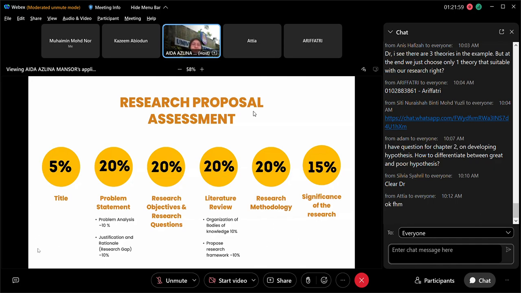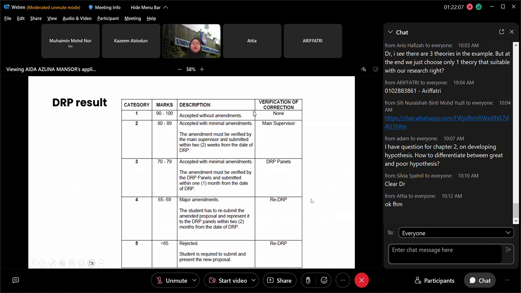Okay. Question for the RP? No? Okay. So after you done your presentation, this is online. So far we done it online. This will be the marks given to you after your DRP presentations. We got 5 categories of marks, which is category 1 with the amendments. That one should be okay. Category 2, you need minimal amendments, which is 2 weeks. You need to make the correction within 2 weeks, right?